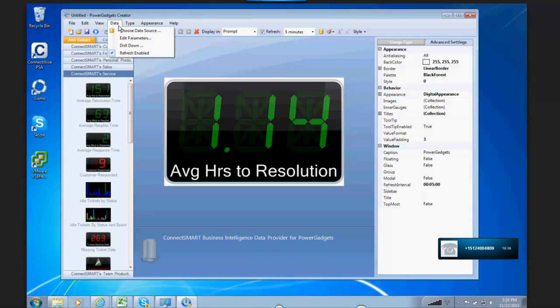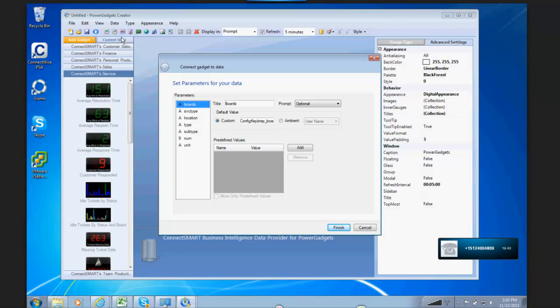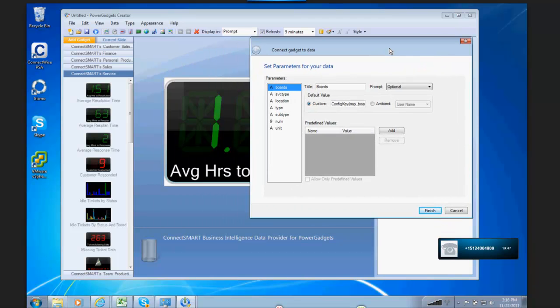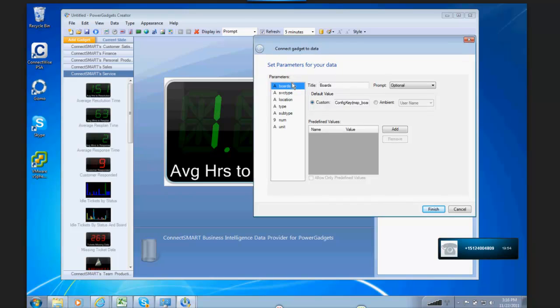So I'm going to go ahead and go to Data and Edit Parameter. So this is the different parameters that are available for this particular gadget. So in our average hours to resolution, we can change what service boards we're looking at. Maybe we want to only look at particular ticket types, particular location, service types, subtypes, and then we can also specify as this days, weeks, months, years, etc.